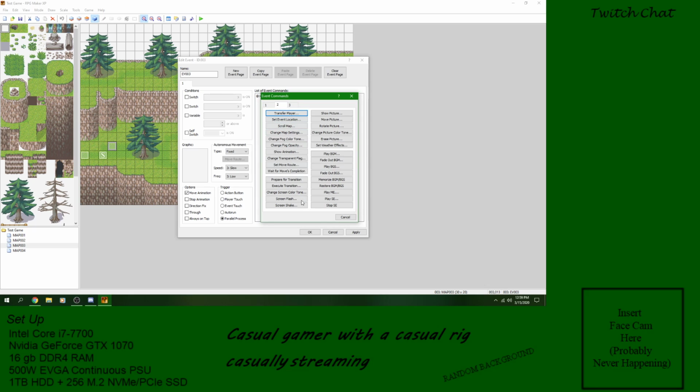Oh, we're in the same first page. Show animation. Change transparent flag. Never used it. Not useful to me. I don't really recall what it does, so try here. Ah, so this goes to transparency and restores the default display. Okay, so we don't really use that, or I don't really use that.